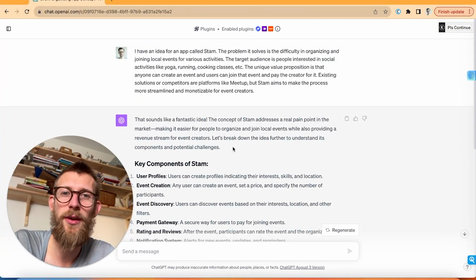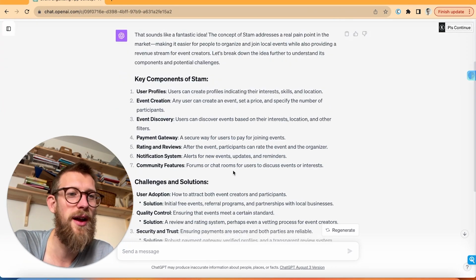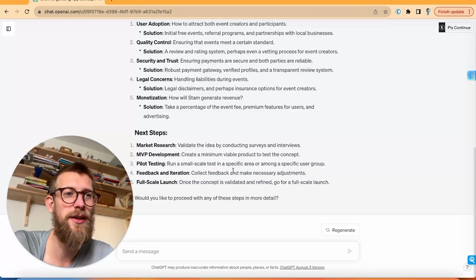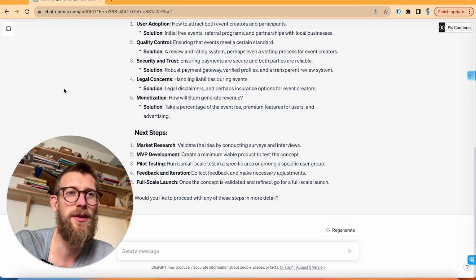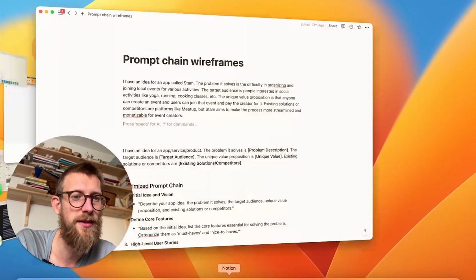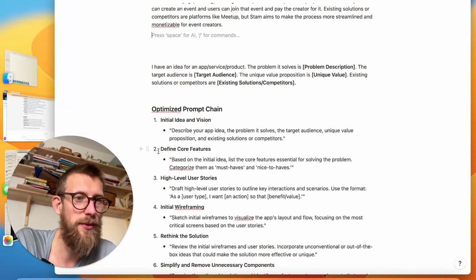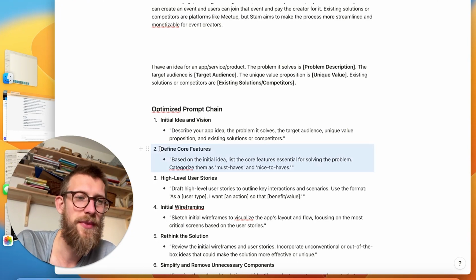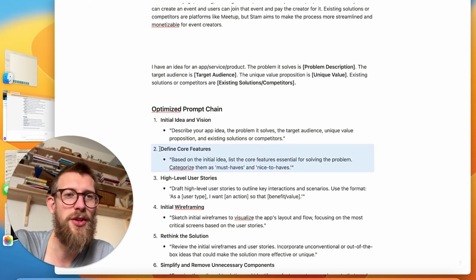That's the first thing you're going to do. Send the idea here, and it'll just start writing. But what we're going to do now is follow the process. So we'll send the next one, which is defining the core features.